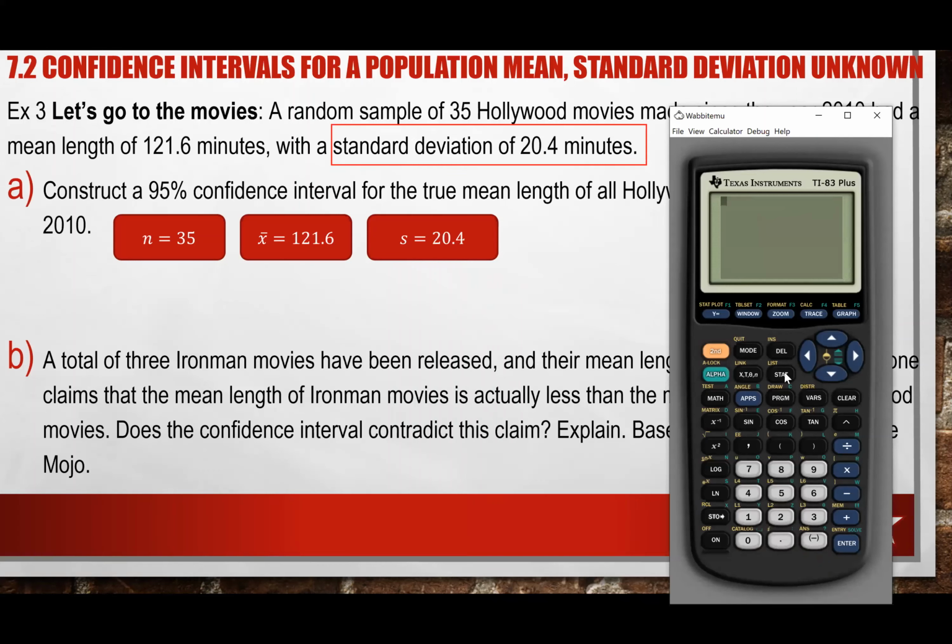Same as yesterday, we hit stat, we go over to test, and then we scroll down to the T confidence interval, or T interval, which is option 8. Again, make sure, like I mentioned yesterday and before, the hardest part of this item is to know which one to use, right? How do we know the difference between the Z interval versus the T? Well, if we have a population standard deviation, we use the Z interval. If we have a sample standard deviation, in this case, we use the T confidence interval.